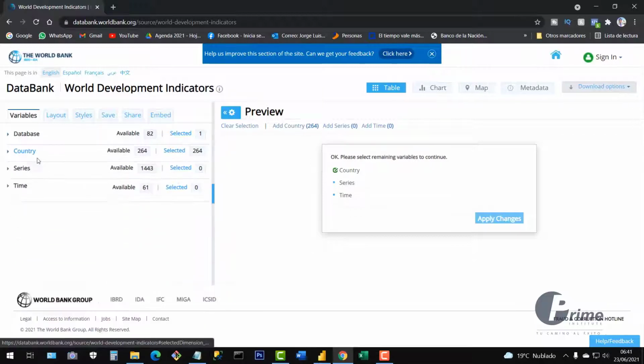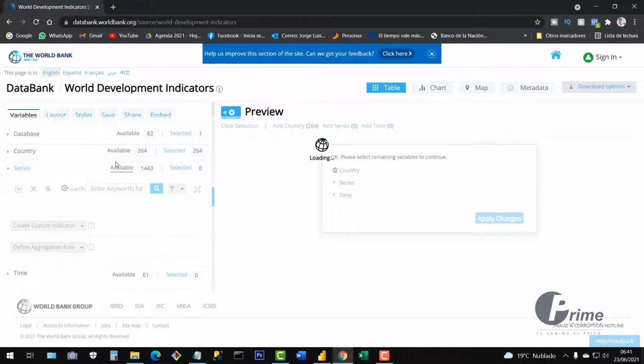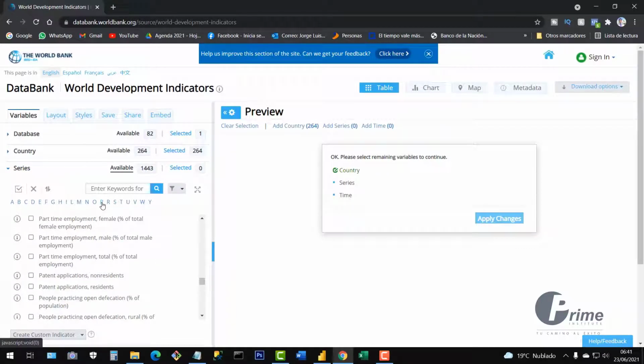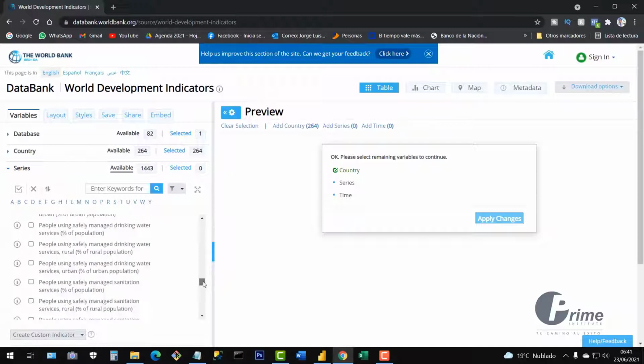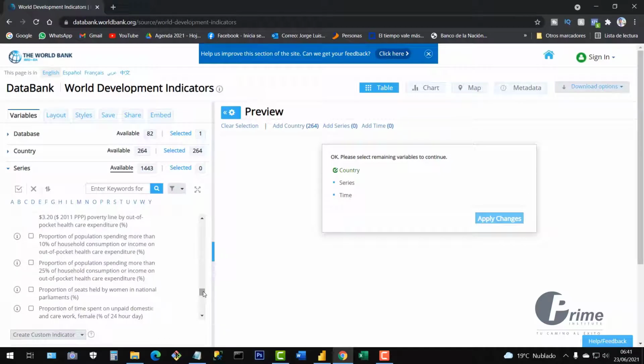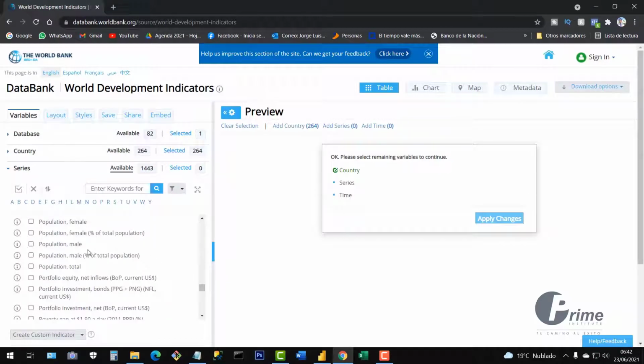And we have here the countries. As long as you're filtering here to the right, you are registering your choices. Now let's see this series. And here we're going to search in P for total population. And here we will look for that option. And here it is, population total.